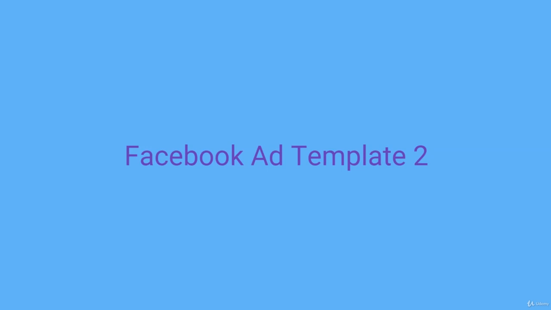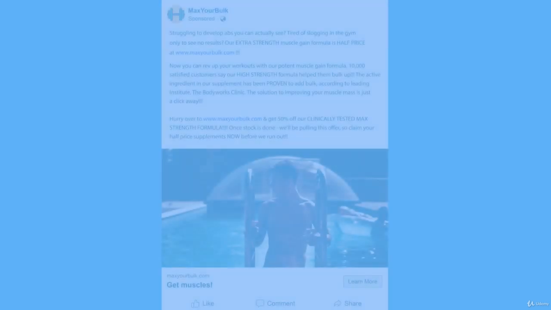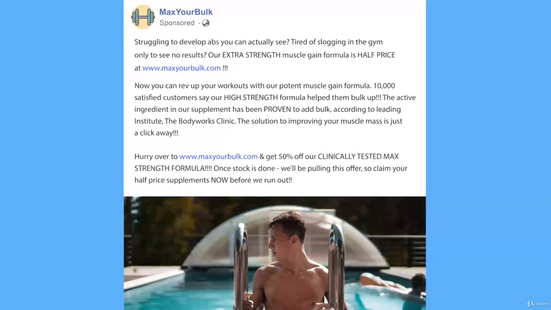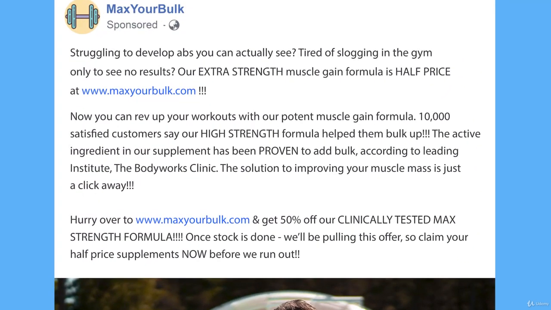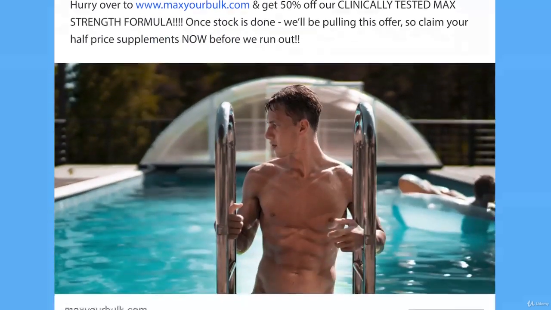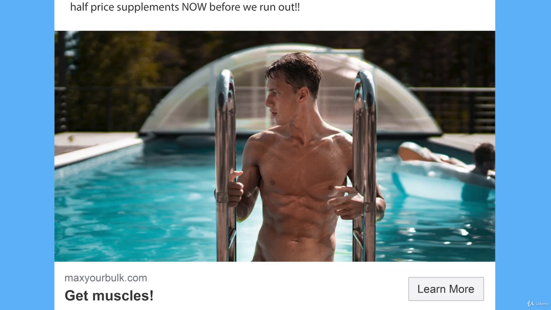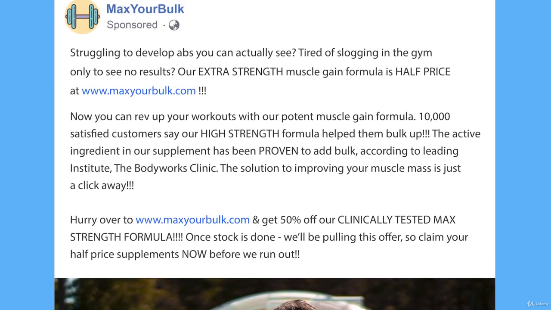Step 1. Lead in strong and include all essential info. For example, struggling to develop abs you can actually see? Tired of slogging in the gym only to see no results? Our extra strength muscle gain formula is half price at www.maxierbuilt.com. Step 2. Include a high-quality image. Step 3. Tease by outlining the benefits. Mention social proof, if you have it, and data that supports your product's performance.